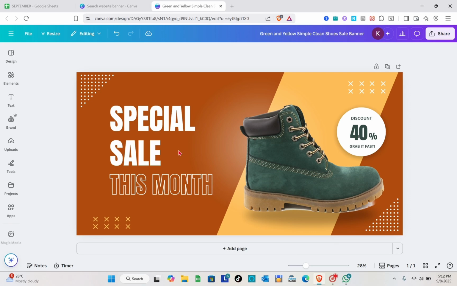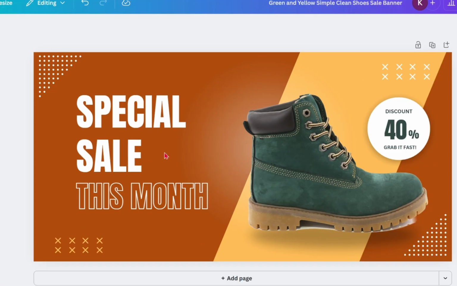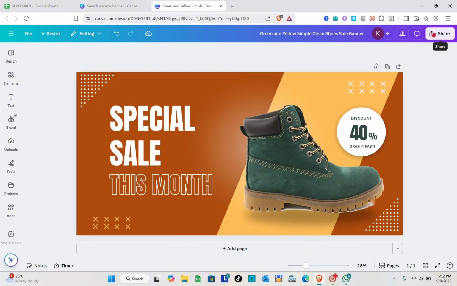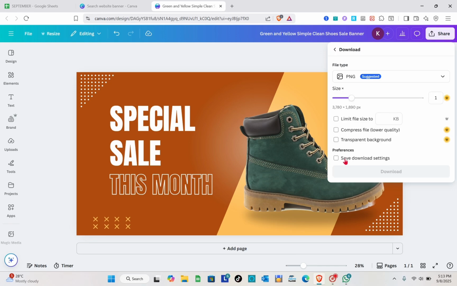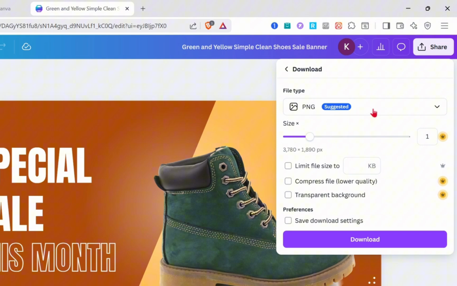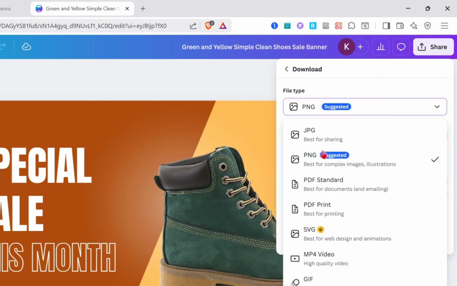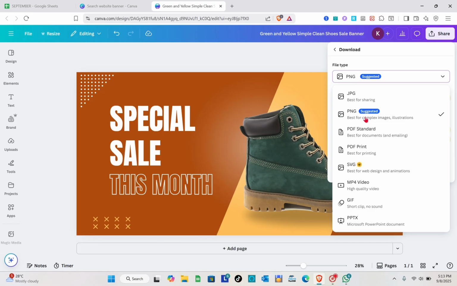Then the next thing that we are going to do here is to click on the download, this one at the top right of your screen. So just simply click on the share option, and then you have here now the download option. So here on the download option, you have the different file type. So we have the JPG, PNG. So this one is the suggested.